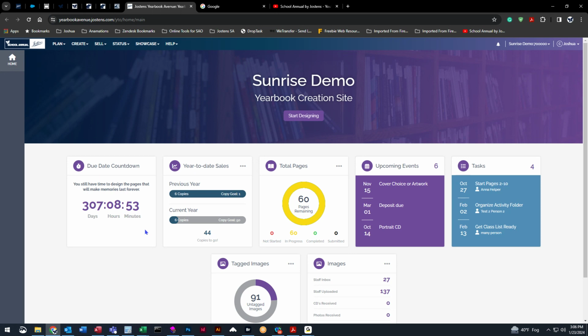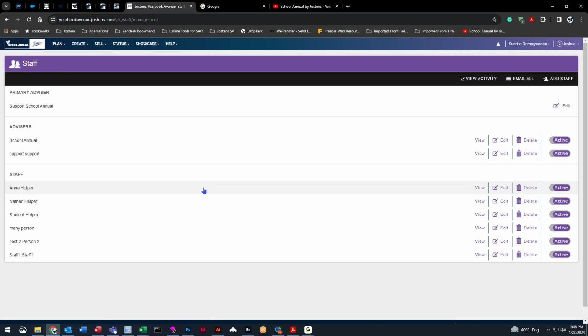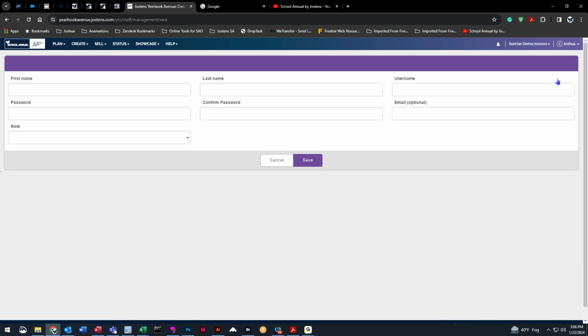So next, we're going to go to the adding staff. If you have staff members or other people that are going to help you work on this, just click on plan and then staff. Here you're going to see all the staff. You're going to see your advisor login in your default staff. And then you can add extra staff members simply by clicking on add staff up here in the upper right hand corner. And then just fill out this information.